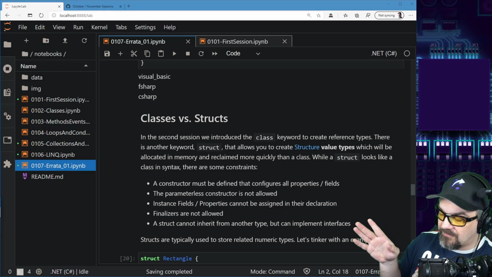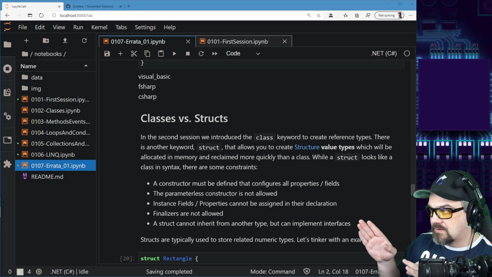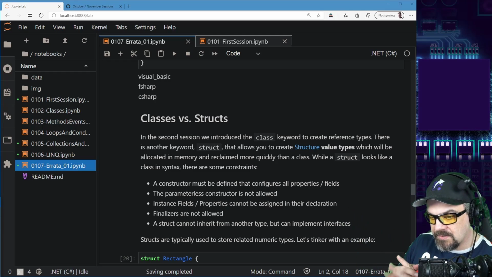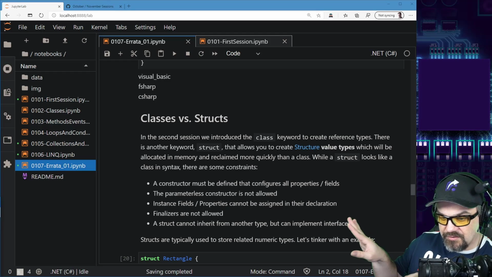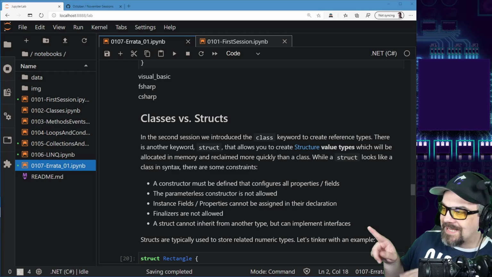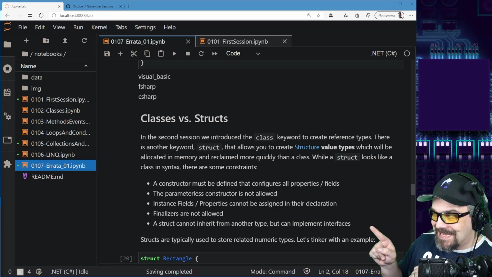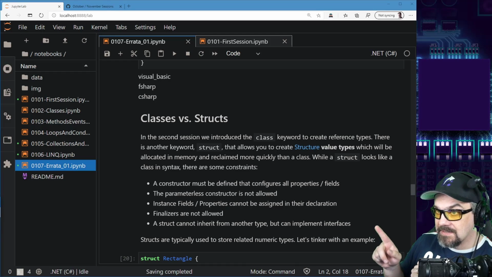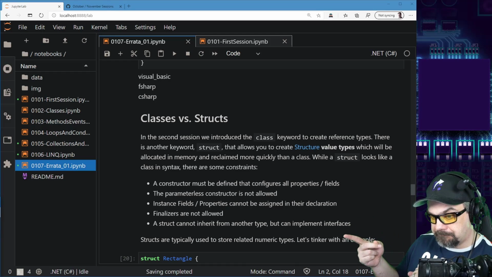Finalizers, and we haven't talked about finalizers or the dispose method, that's a little bit of class design that's going to come later this month. Finalizers are not allowed. A struct cannot inherit from another type, but can implement interfaces. And we're going to talk about abstract classes and interfaces next time.